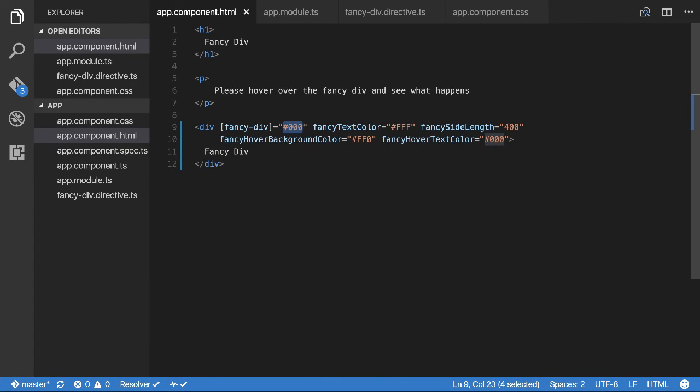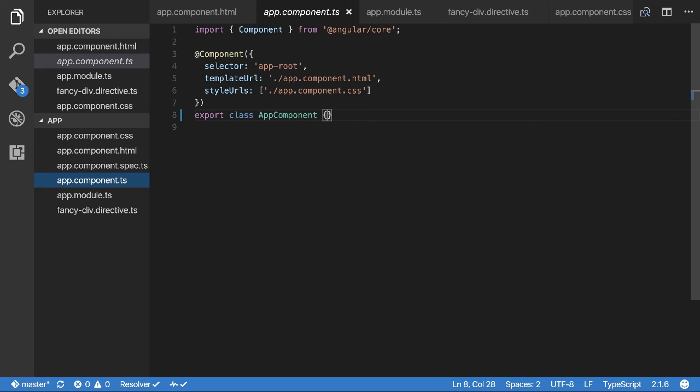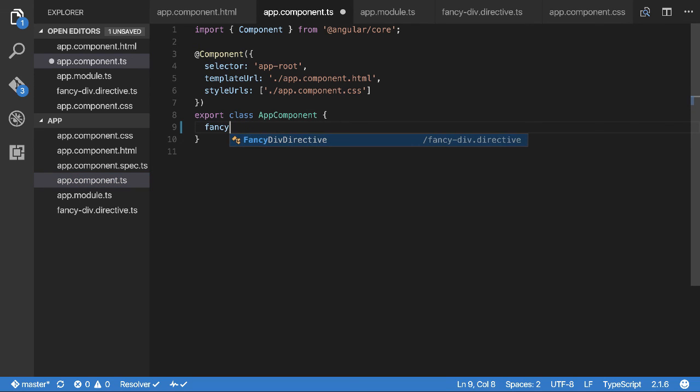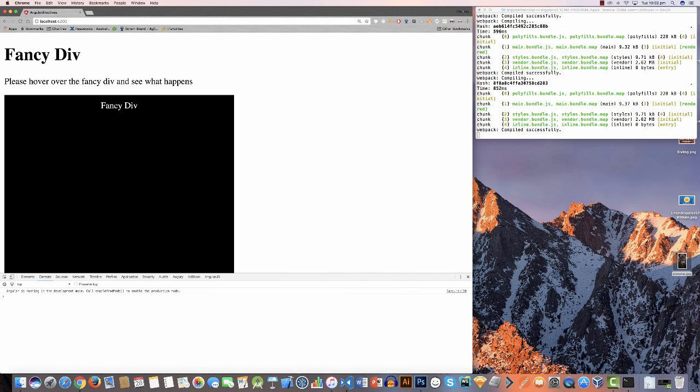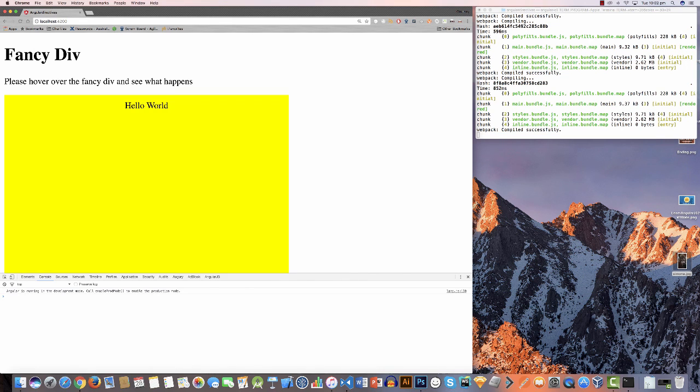You're like, oh, well, that's not right, because that's an attribute and this is not a property on the component. So let's go and create a property on the component. Let's call it fancy div background color. And then we'll come into the component.ts file, and inside of here we'll go fancy div background color, and we'll just make it equal straight to that value there. So now this should work. As you can see, it does.